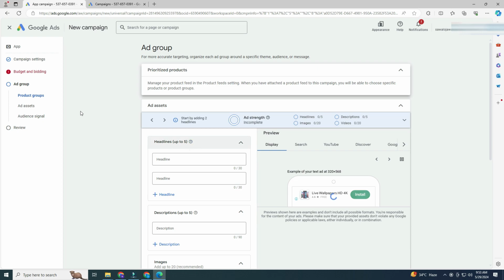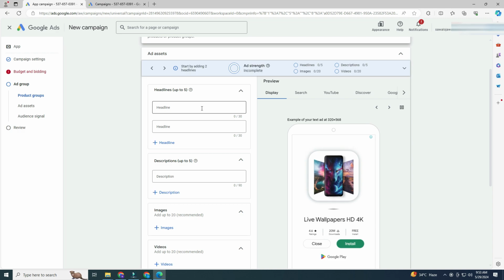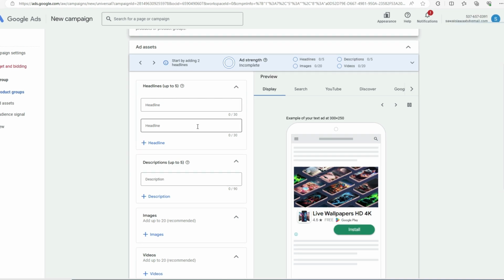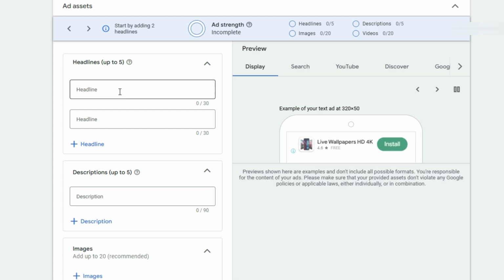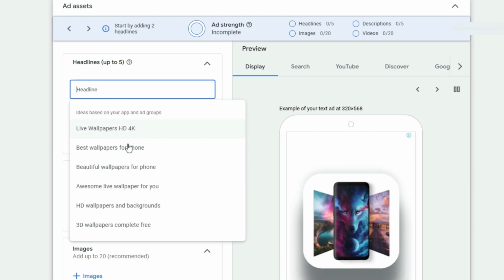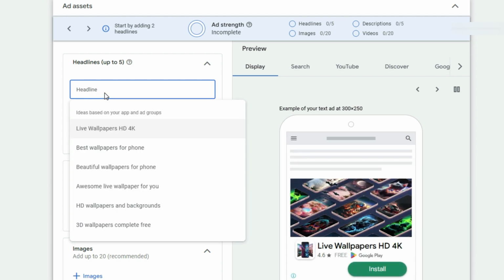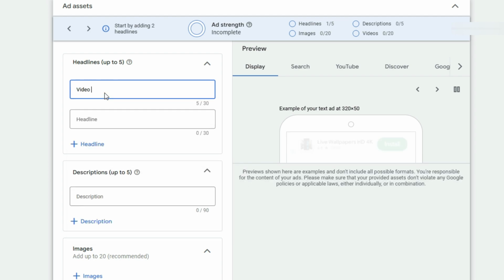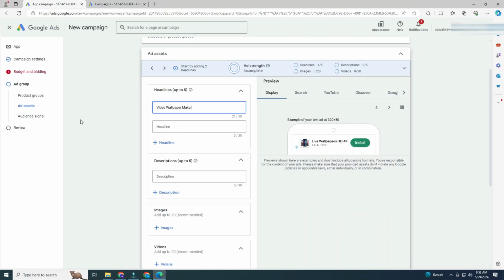Provide text, images, and videos. Google Ads will automatically test different combinations and display the best performing ads. Make sure to include compelling headlines, descriptions, and call-to-action phrases that encourage users to install your app. You need to write 5 headlines and include keywords related to your app. If you already have keywords, enter them. Otherwise, you can use the Keyword Planner to research keywords. I can also show you how to use the Keyword Planner if needed.